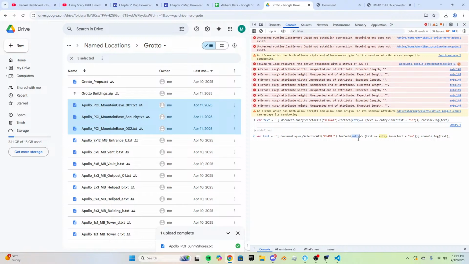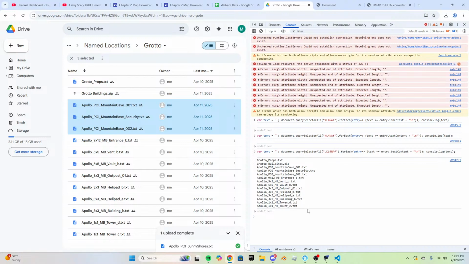entry.innerText. That's not actually a thing, is it? Hold on. It's textContent. That's so weird. Wait, what? For each entry, querySelectorAll. Oh, whoops. Okay, there we go, guys.